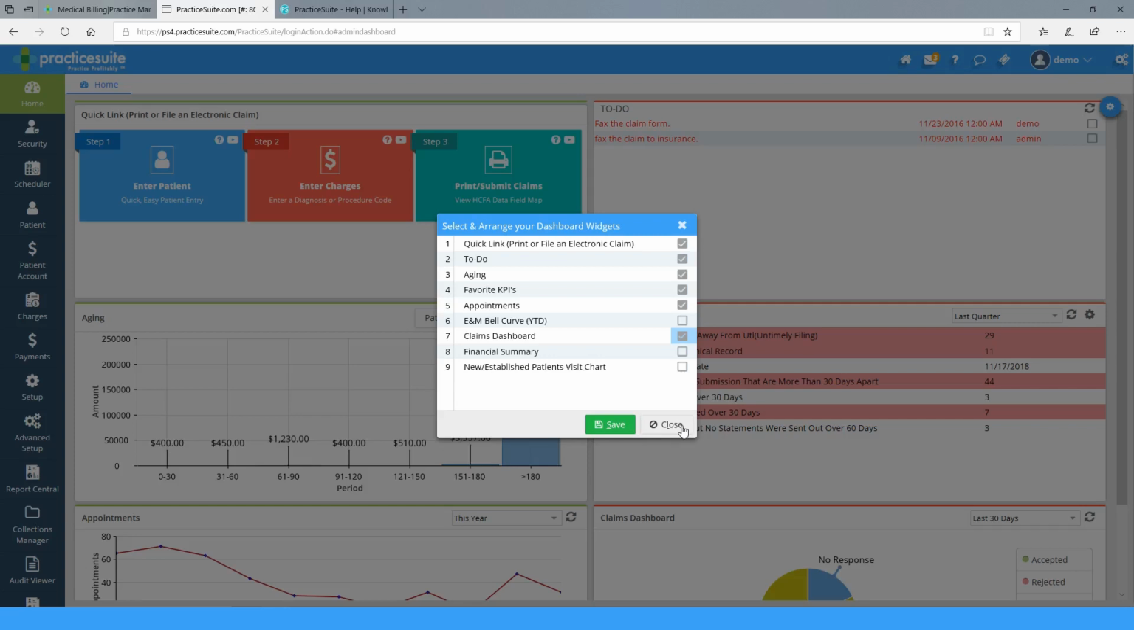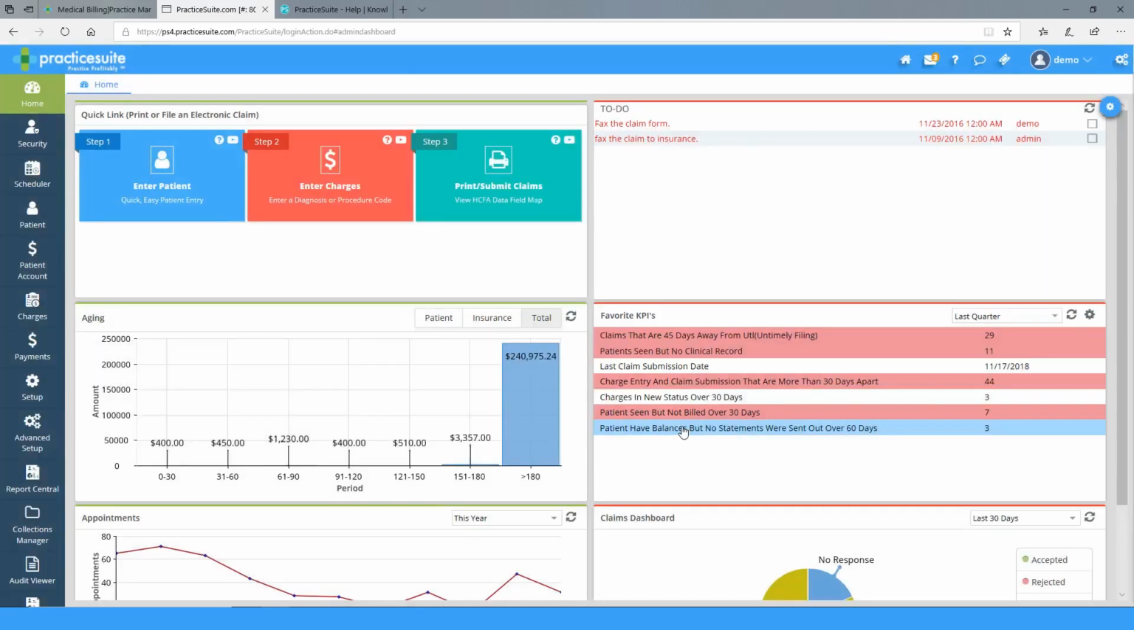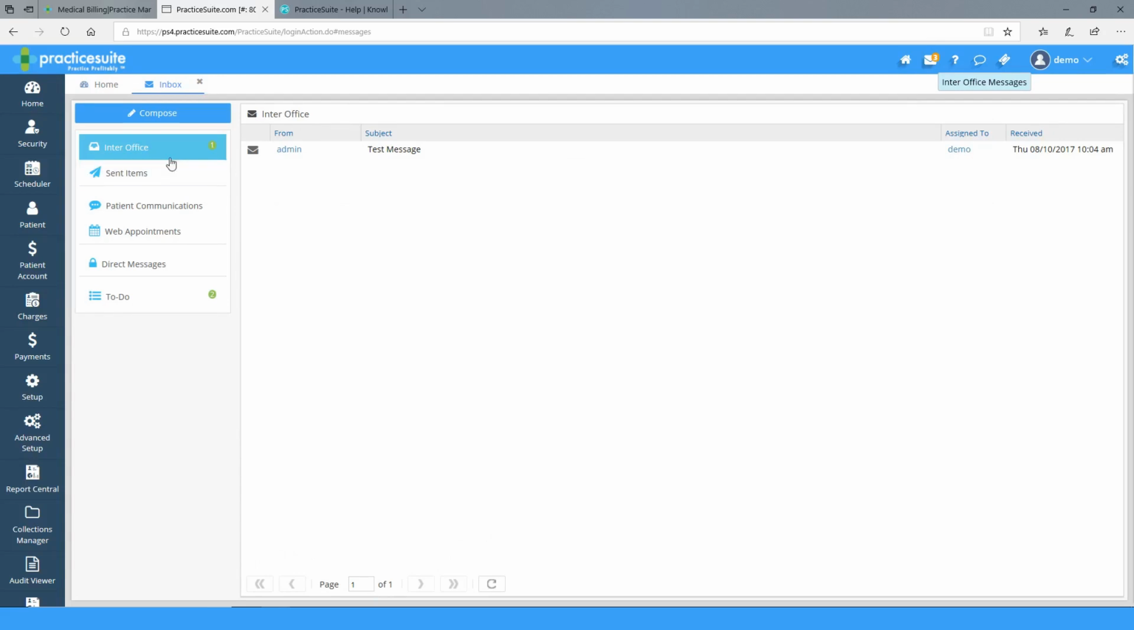Next, on the top right-hand side, you can see there are also these different icons. You can click on the home page, that is the home icon, and anytime you move away from the home page, you can return to the home page by clicking on this icon. Next is the messaging. So if you click on the messaging, it brings you to an inter-office messaging screen. There are also other options here, which is you have the to-do, patient, communication, direct messages. There are also other messaging options that are available on this screen.